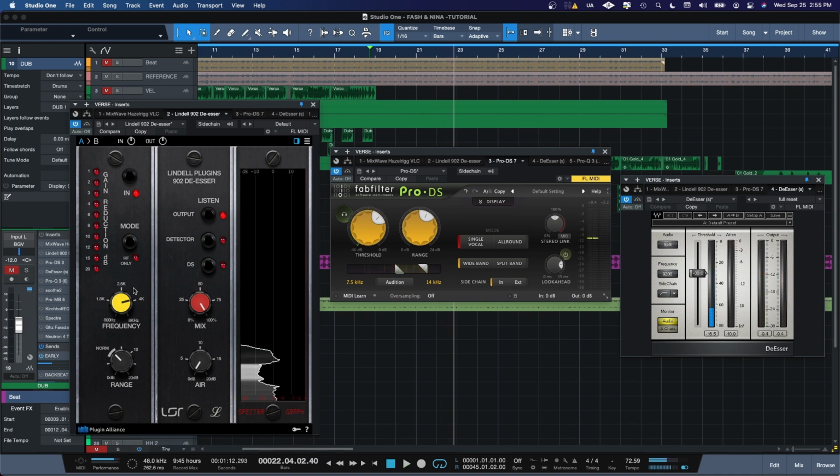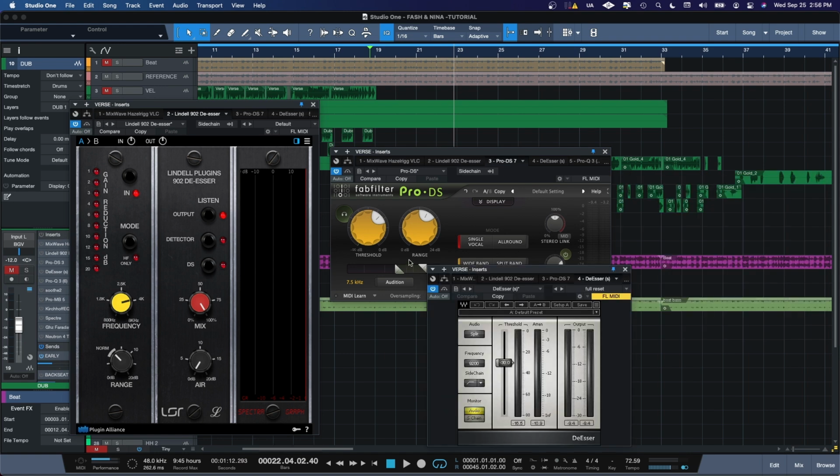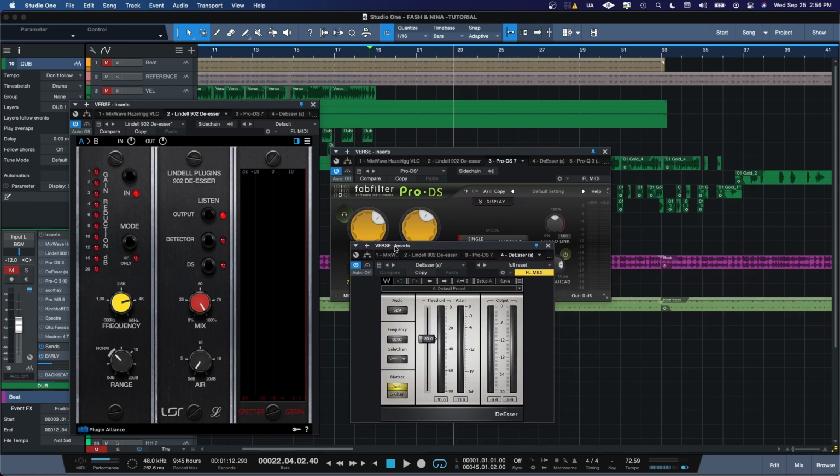Cool, so this one's attacking more harshness, this one's attacking more sibilance, and a lot of that high-end stuff too. So the last one is this Waves DeEsser. Let's go through, and this one's doing 9.2K. So let's go listen to what this one's taking out.